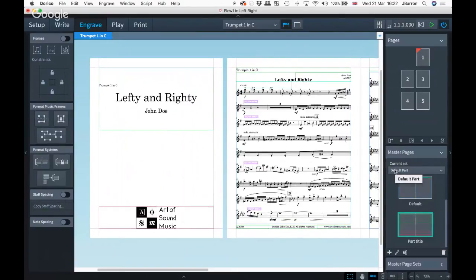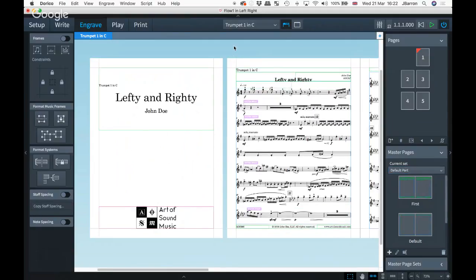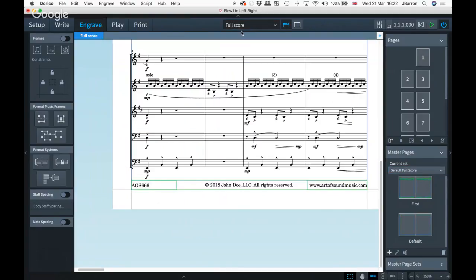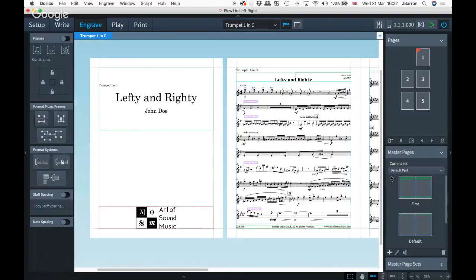There's also a question about the sets. What's the usefulness of sets? You can create your own sets. The default ones are a set for parts and a set for the score, and you can choose. So you'll notice here, this is the full score set, and this is the part set, and you can flick between them. So when I'm looking at the full score here in engrave mode, this is showing me the default full score option, groups, sets, if you like. And when I'm looking at a part up here, then it's showing me the default part ones. But you can set your own in there as well if you want to create your own sets.